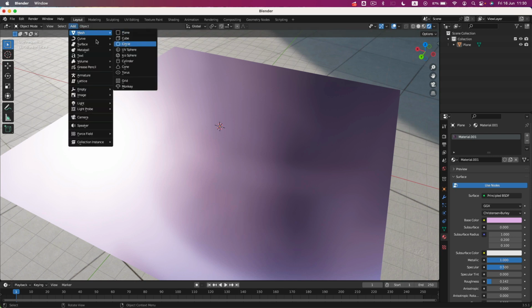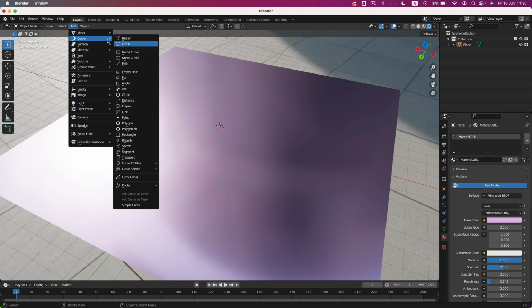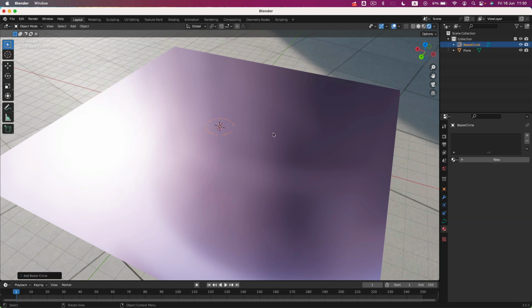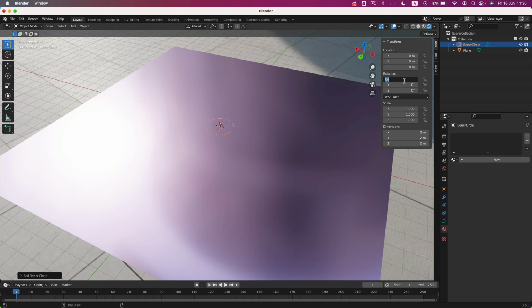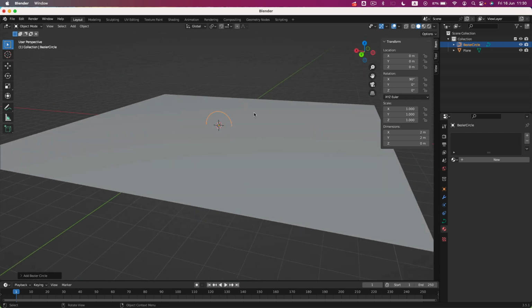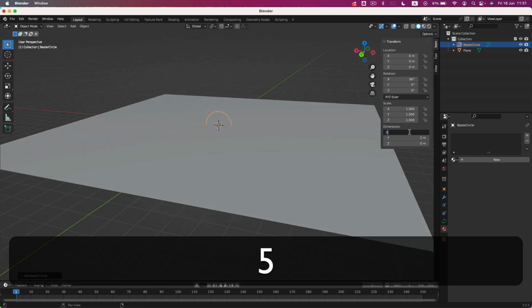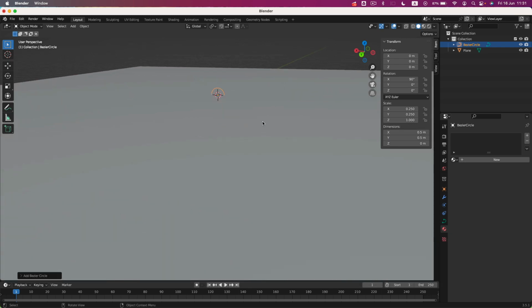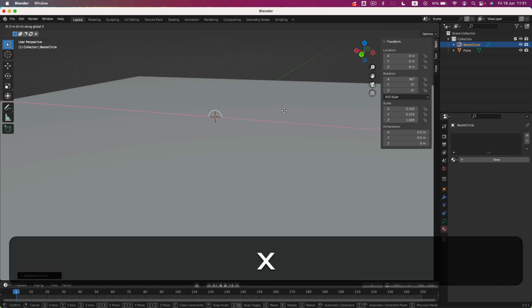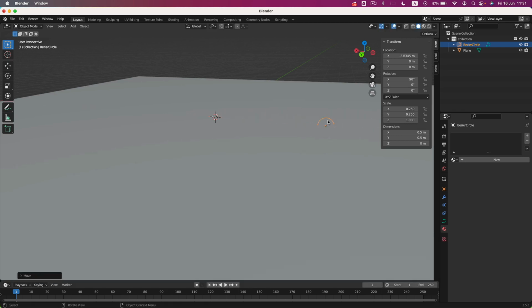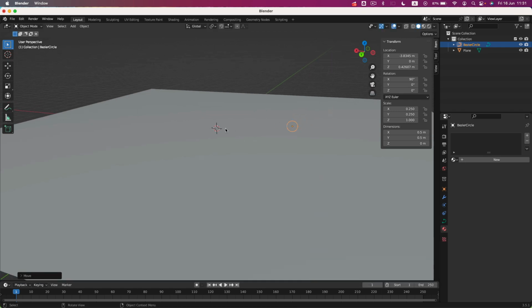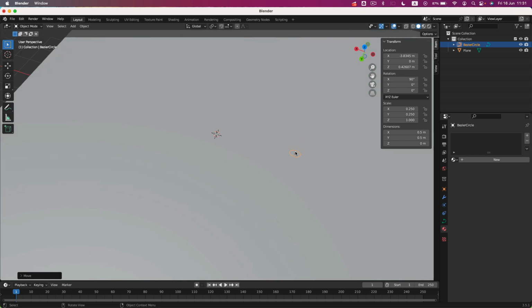So we need to add a curve, and the curve is a circle. I'm going to press N, and we want to rotate this 90 degrees on the x-axis. We want to scale this down, 0.5, 0.5, 0.5, so it's much smaller. Let's grab it, move it along the x-axis, and then move it along the z-axis. Now, this distance is kind of important because our screw is going to be twice this distance.